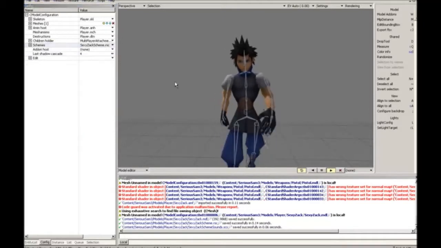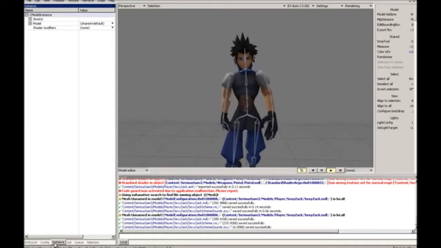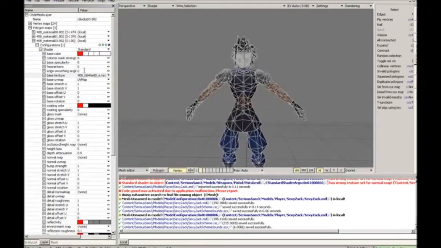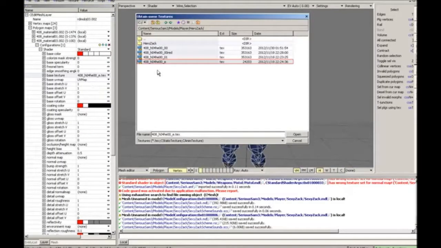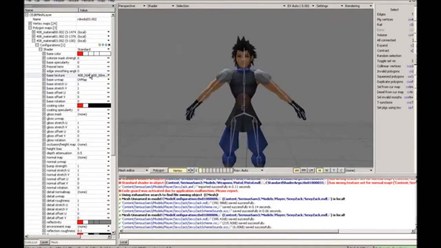When you're done with that, just press Ctrl S, it will save your model, your scheme, and your sound schemes. If you ever want to create a blue, red, and normal variation of a character, here's what you do. You go back into Model Editor, Mesh Editor, click Base Texture. I've already prepared one, a very quick one, mind you. Whoops, wrong texture.